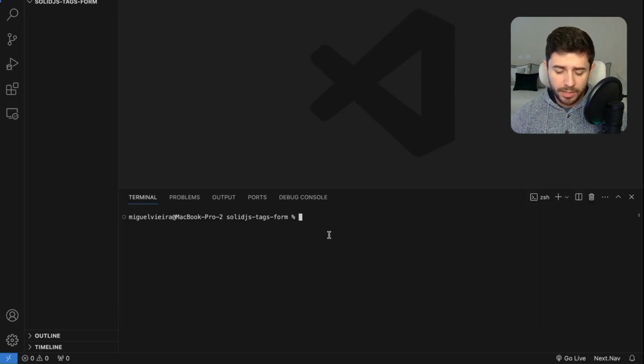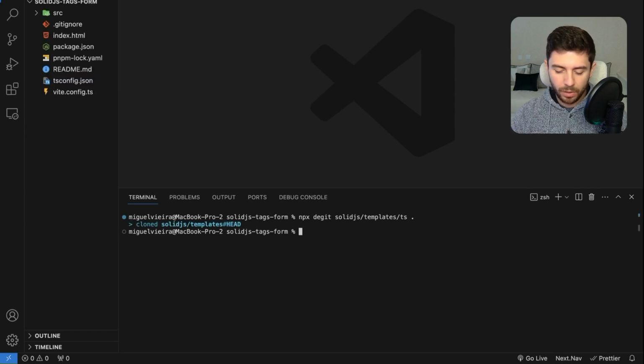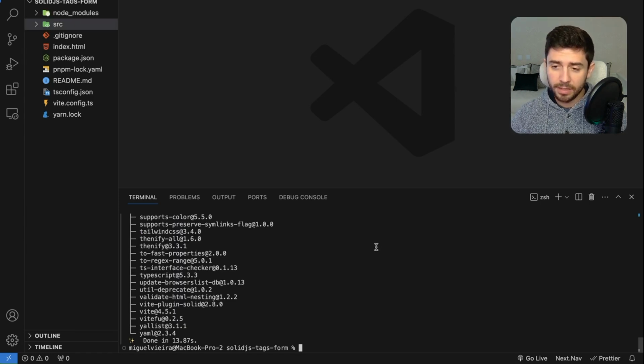Okay, so the first thing we need is to install SolidJS, so let's go ahead and type npx degit solidjs/templates, and we want the TypeScript templates, and let's save it onto our local folder. Okay, perfect. Now we need to install the Tailwind packages, so let's go ahead and yarn add onto the development side, tailwindcss, postcss, and autoprefixer. Okay, so once that's done, let's go ahead and initialize Tailwind by typing in npx tailwindcss init -p.